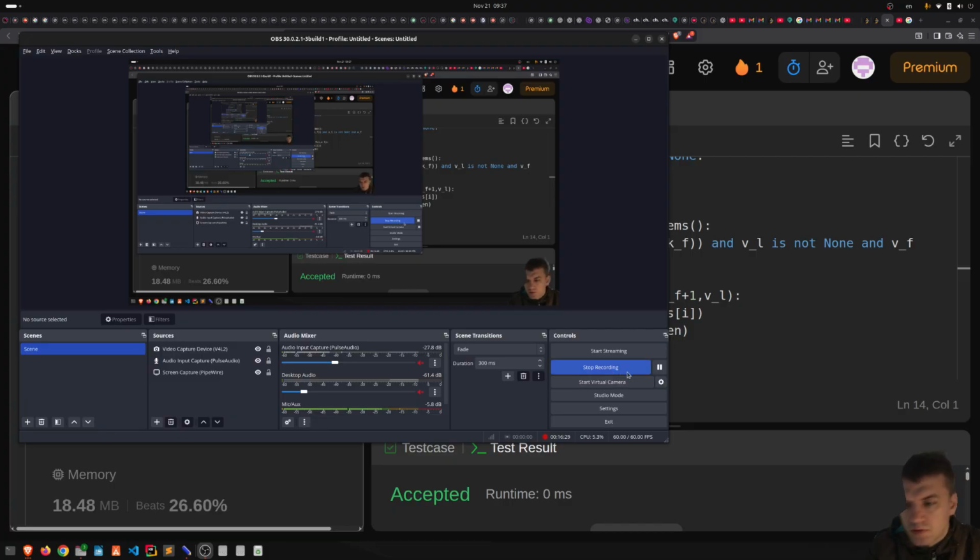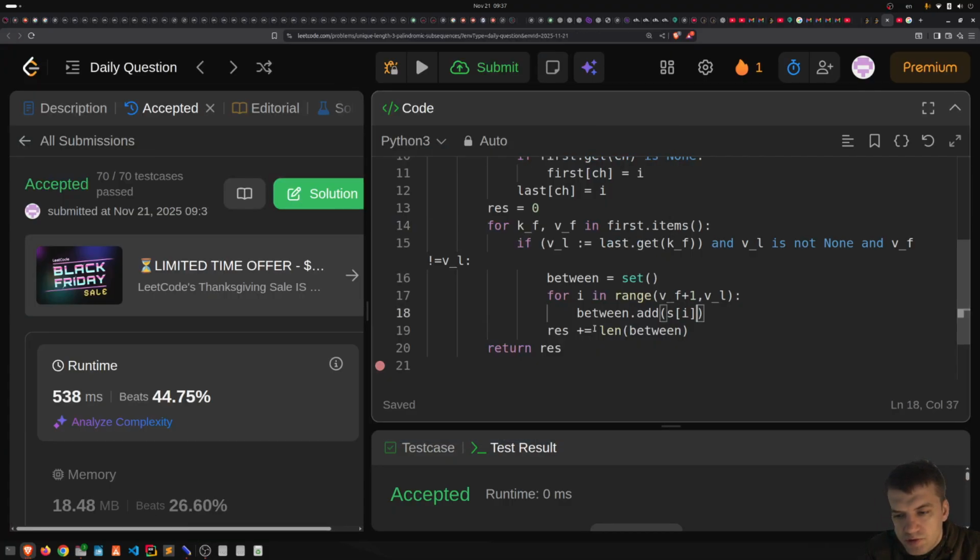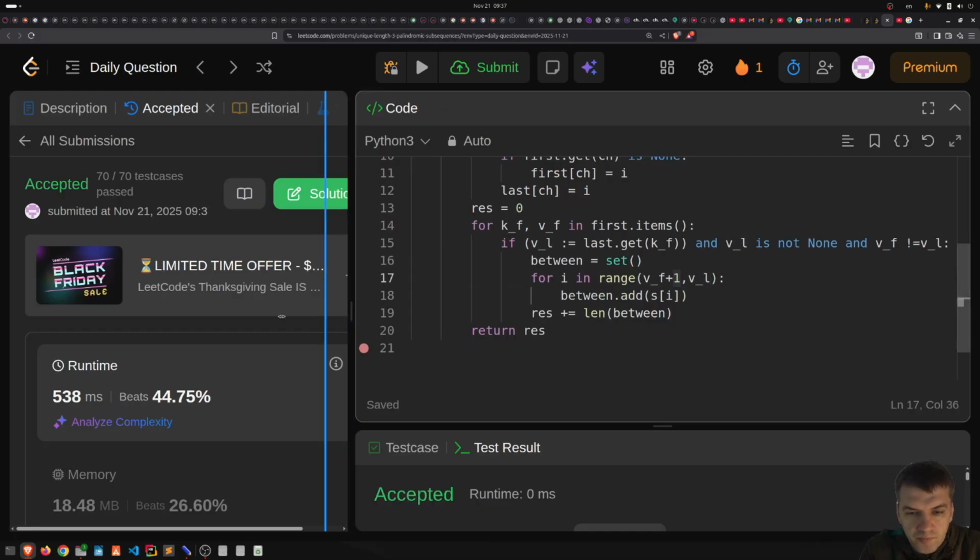It took me a little bit longer to solve because there were some issues with the logic in this part. Yep, that's it.